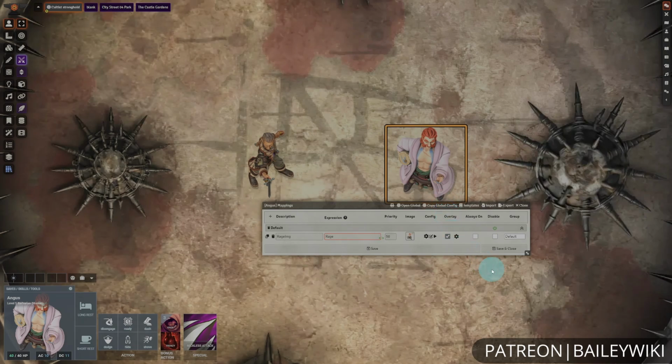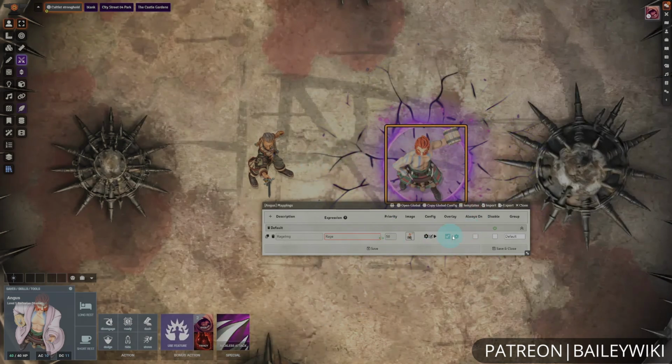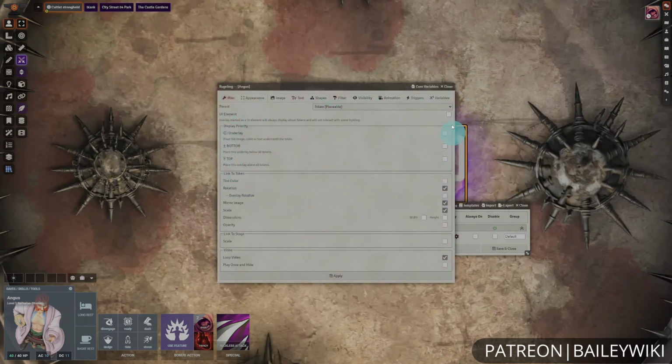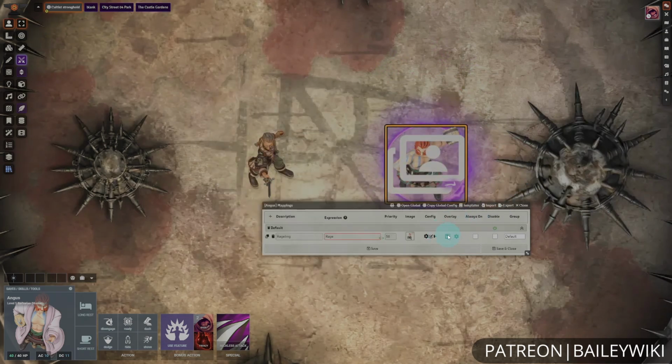Next, we have this overlay option, which is going to give us an overlay when the condition is true. And we're not going to cover this today. However, you can see if I go into a rage and I have the overlay set to true, then I have this image here. You can do a lot of other things with the overlay, and there are a lot of configurations here. But for the purposes of this video, we're going to stick to the image and config sections.